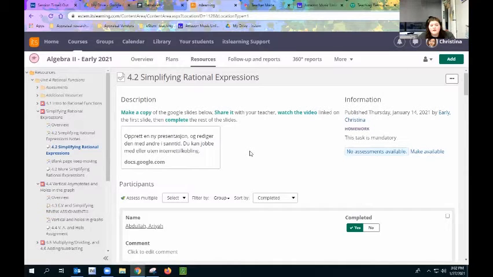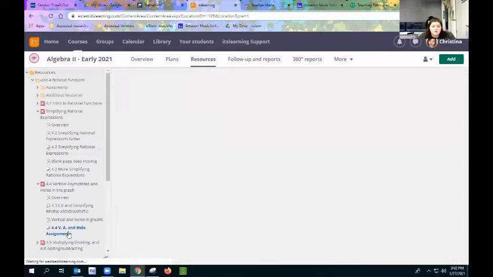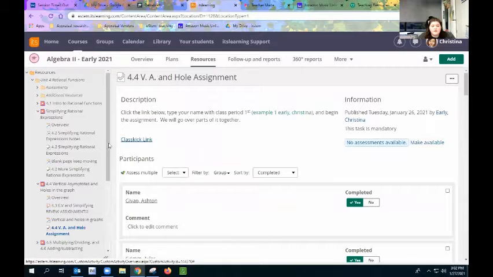Now the task is typically how I do most of my assignments. They get a little check yes or no box if they've completed it. And here is typically a link to whatever we're doing, whether it's a Google slide that I had them copy and share with me, or a ClassKick, or an iXL, or quizzes. There will be a link to either the website, or if I can, especially with the iXL and such, if I can link it straight to that assignment, I will.